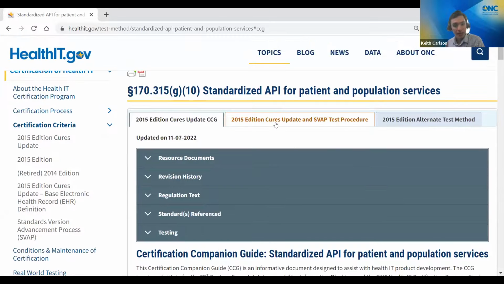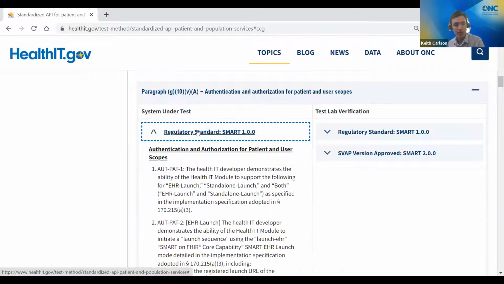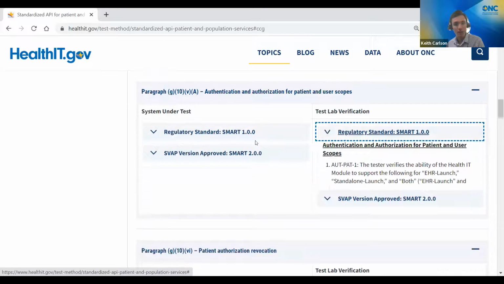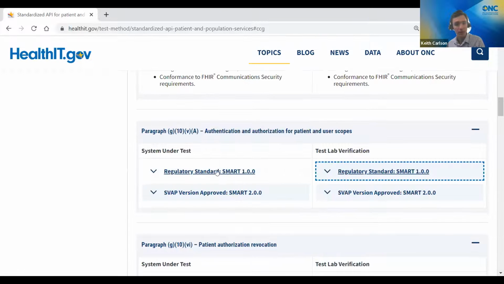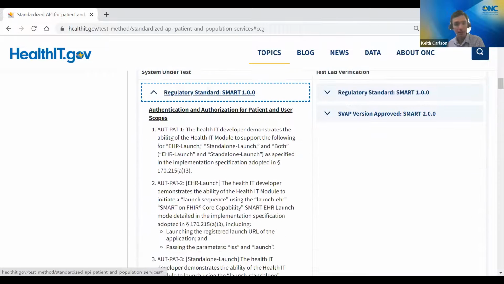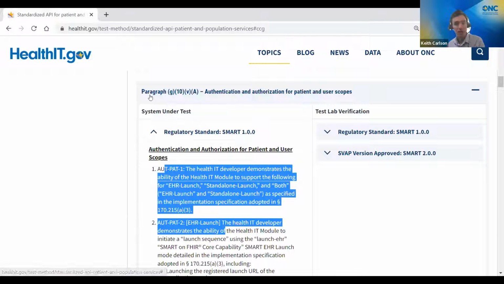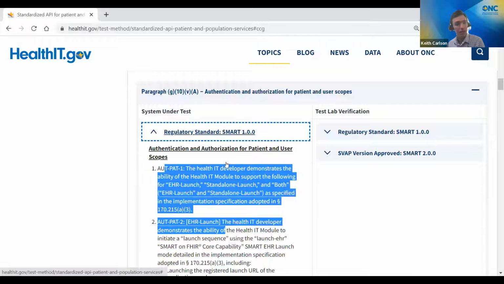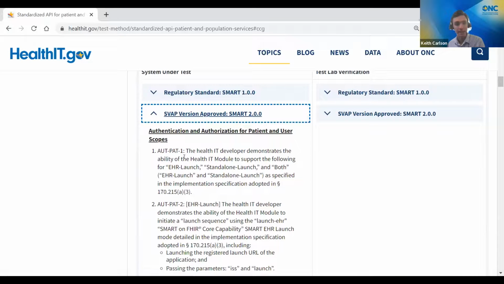But like I said, we have this test procedure button up here with our new updated test procedure that includes these expandable accordions based off of what version of the standard you want to certify to. If you're developing to SMART version 1, you'll expand this and you'll see all the steps applicable to SMART App Launch version 1 to meet this paragraph of the G10 requirements. And then if you optionally want to choose to use the SVAP version, SMART version 2, you can expand that and see here.